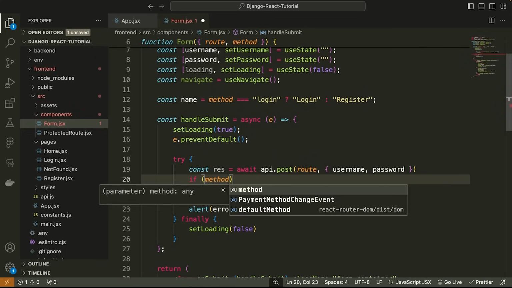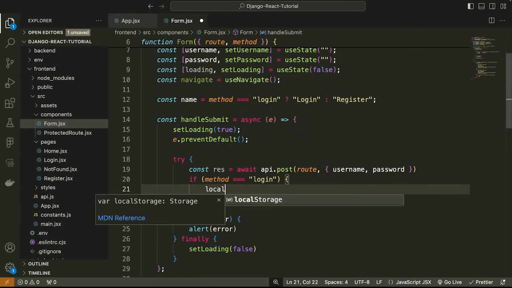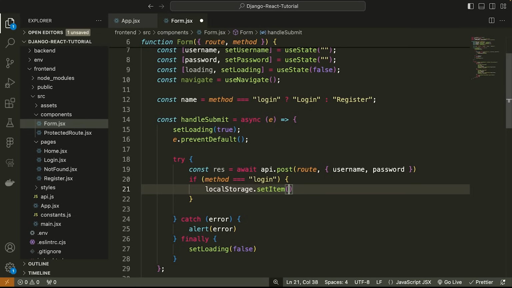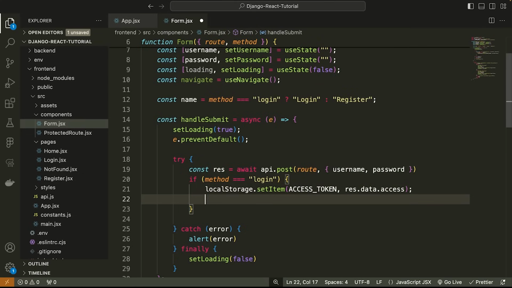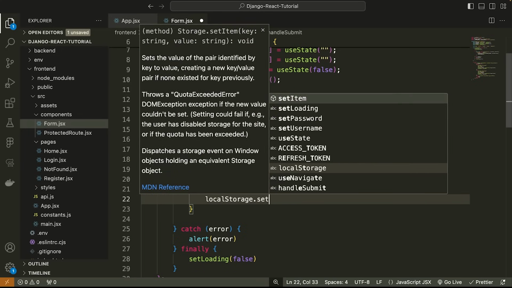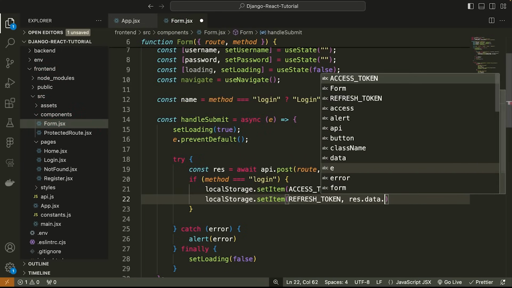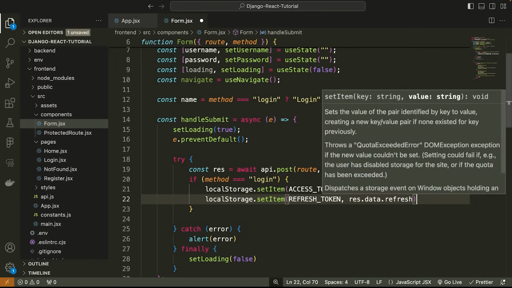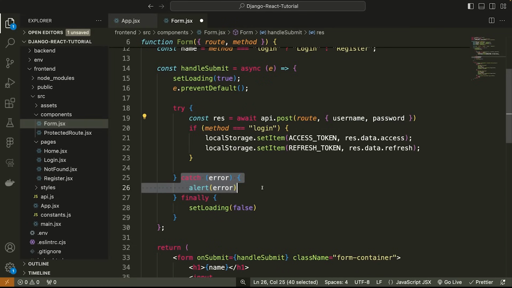We're going to say if method is equal to login, then what we're going to do is say localStorage.setItem, and we're going to set the access token to res.data.access. And we're going to say localStorage.setItem, and we're going to set the refresh token to be res.data.refresh. Okay, so the idea is we're going to send this request. If an error occurs, it'll be handled here in the catch. If no error occurs, then we're going to check if the method was login. If it was, that means we need to get the access token and the refresh token, and we need to set them.